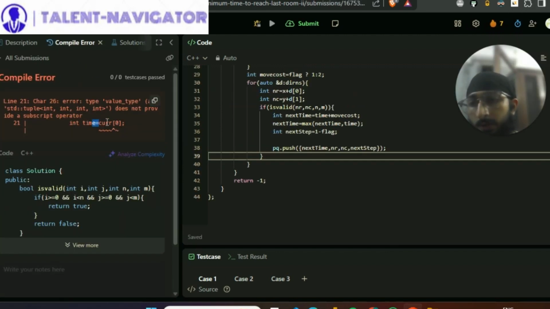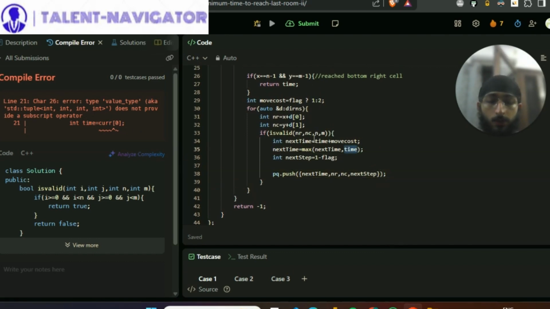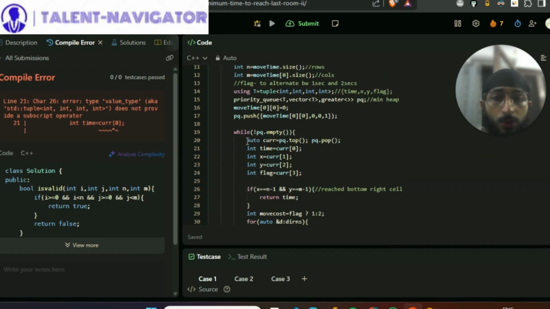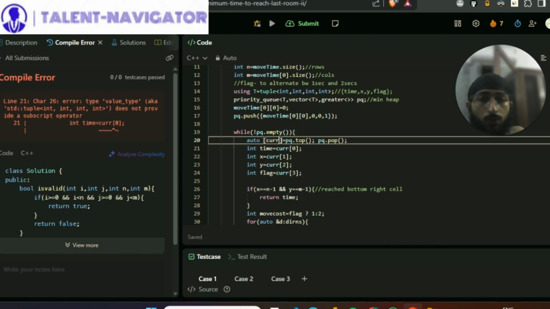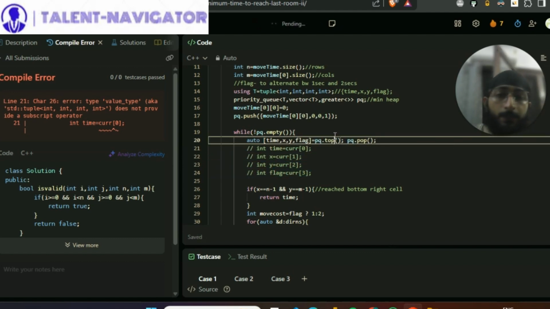Okay, so we are getting an error here. Time does not provide a subscript operator. Okay, so in a tuple we cannot do this, right? So another thing that I had to confirm here, that we have to take the move time, since we are considering the grid timings, not the time that we have chosen, so the move time would come here, nr nc, right? That's one correction. And another correction is that we cannot do this because we are taking tuple type here. So how do we deal with this? We basically just take it in this format. Sorry, not this. We take the square brackets and say auto time comma x comma y comma flag, right? And then we try to run it.